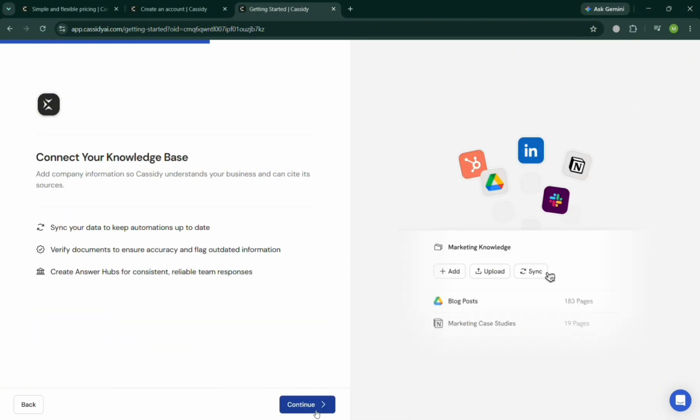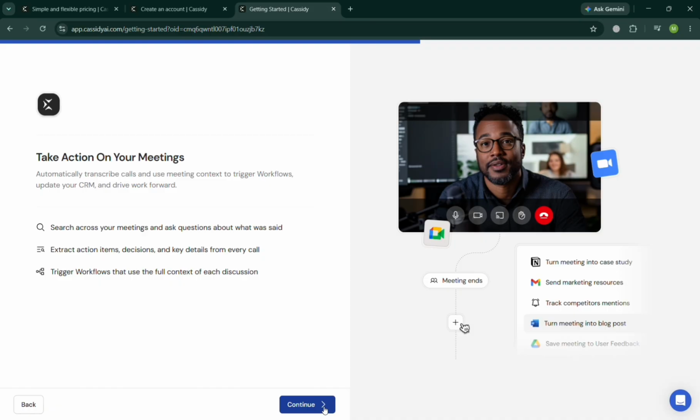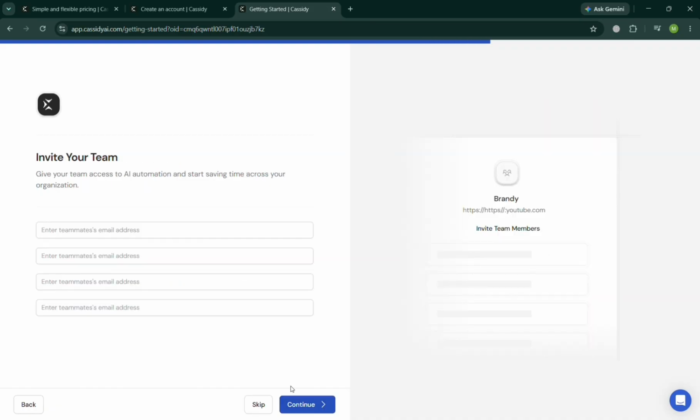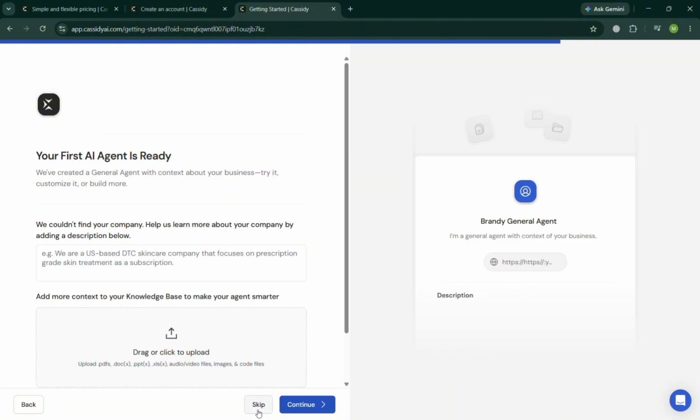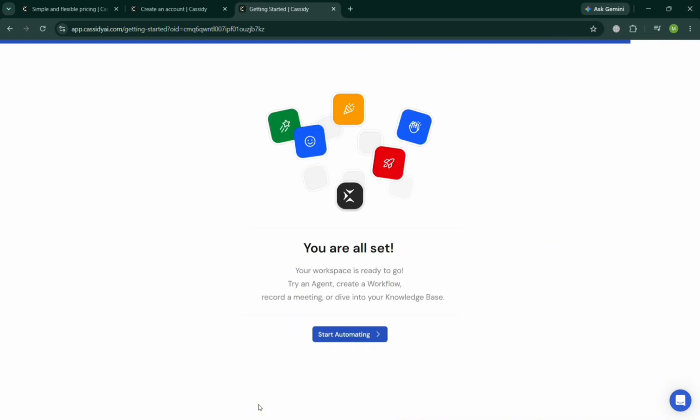Then proceed by clicking the Continue button here to sync our data, but you could also upload a file or even add your own Google Drive link that will serve as a source document. Aside from that, you could even invite your own team. All you need to do is enter their email addresses, but I'm just going to skip this part. Now from here, you could also upload a file as your first AI agent is ready. After that, we can click Start Automating here.